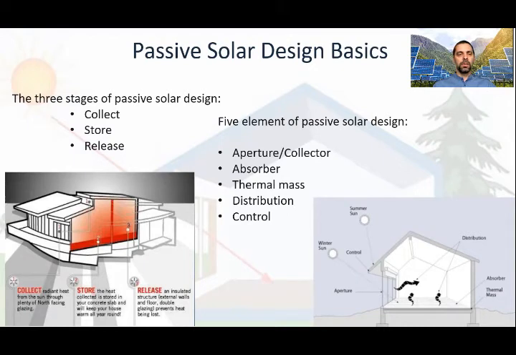This can be difficult, but there are some possibilities for it, like Trombe walls, water, or concrete stores. After storage, in the desired period of time, the heat has to be released. Now, we will discuss this in more detail. The 5 elements of passive solar design are aperture, collector, absorber, thermal mass, distribution, and control.